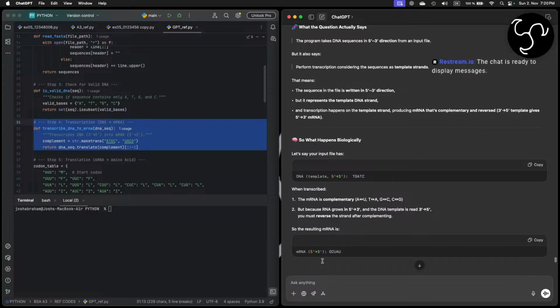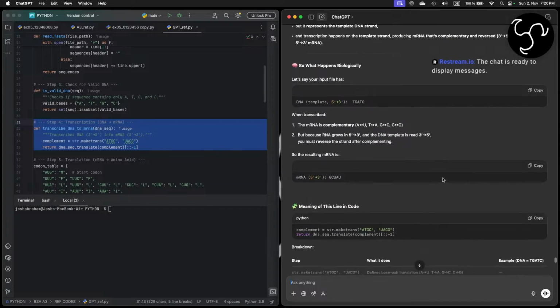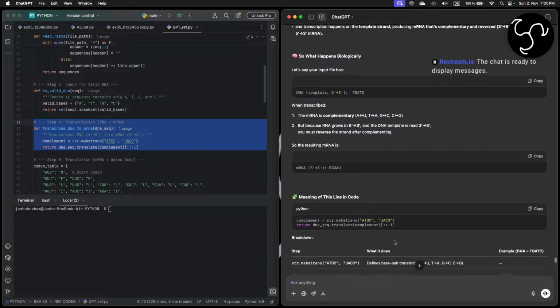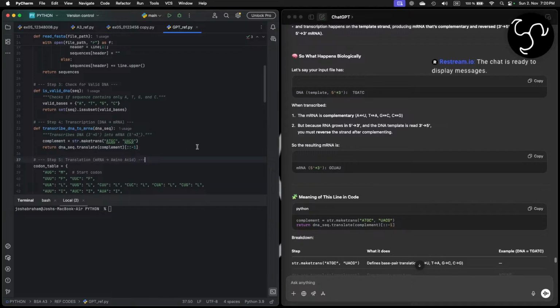So the resulting mRNA... Okay, yeah, I get that. The mRNA that you get from this would be 3' to 5', but you have to reverse it to get it in the reading format. Oh, that's what this -1 does. Okay, okay.